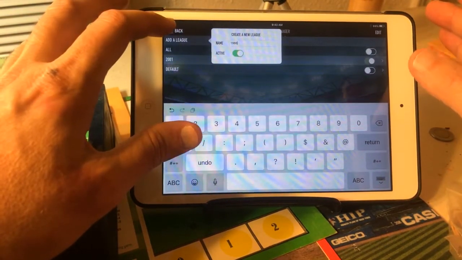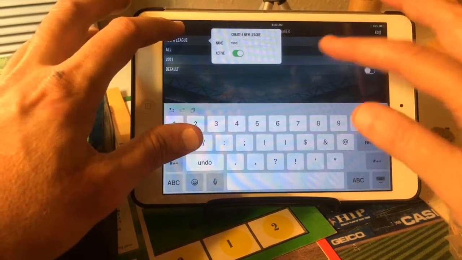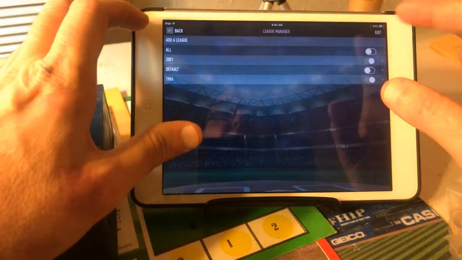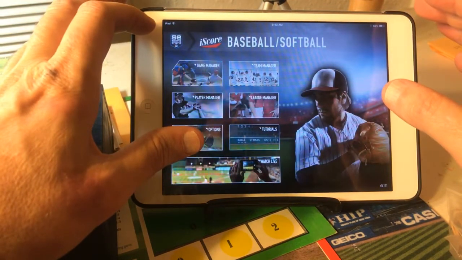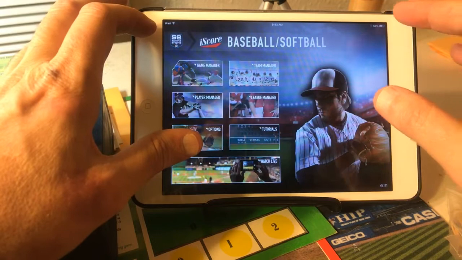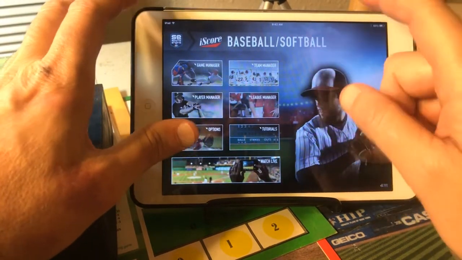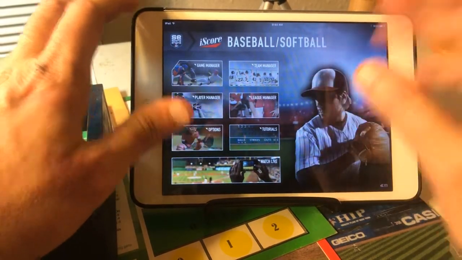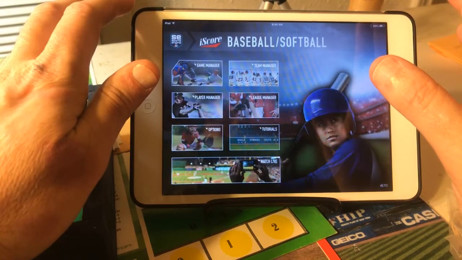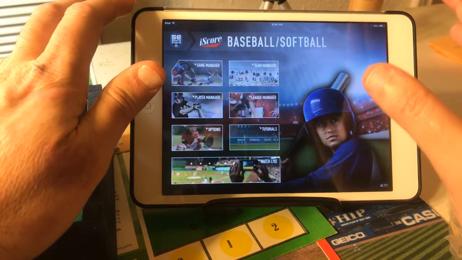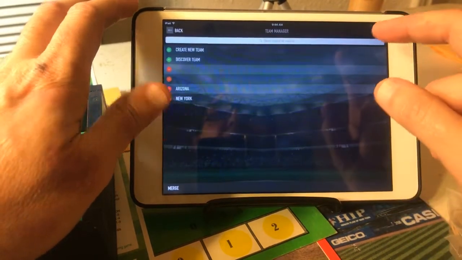All right, so I already created my league. It's going to be active, okay? And then I'm going to go back, and now I'm going to go to Team Manager because I want to create a team. I've got to create 2 teams to start. I'm going to create a lineup for the Red Sox and a lineup for the Mets. So I go to Team Manager and I create a team.